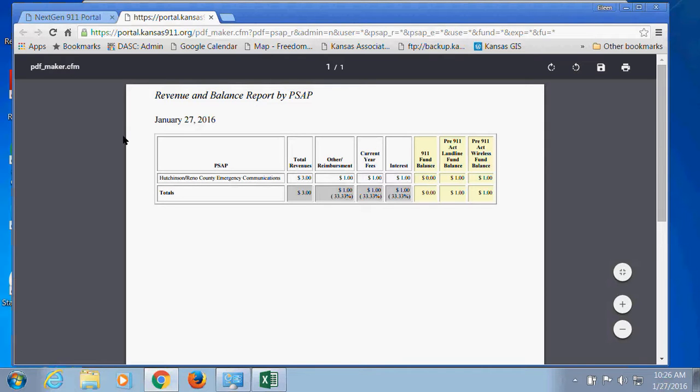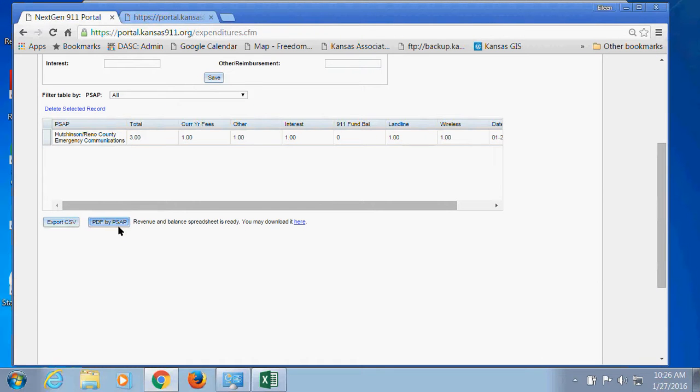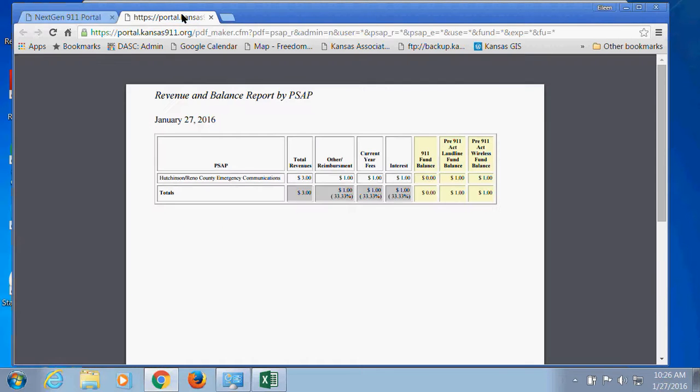And that does open in a separate tab. So when I clicked on that PDF by PSAP, it actually opened this tab for that information. Just keep that in mind. That's kind of how that operates there.